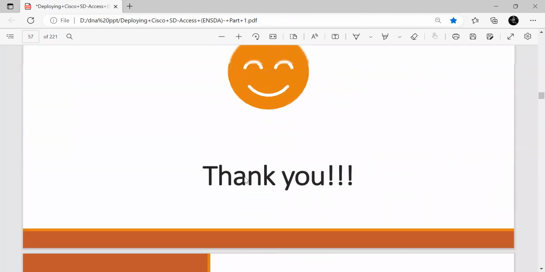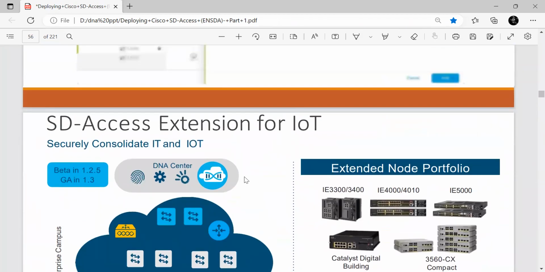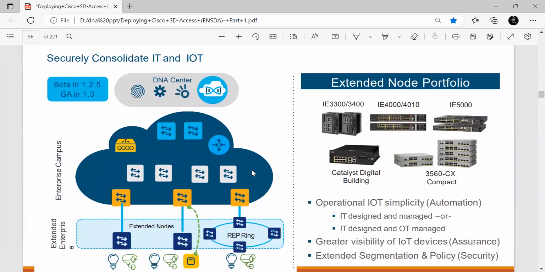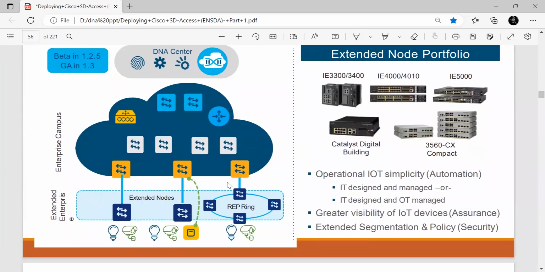Fabric components and terminology, part 4. SD-Access extension for IoT. You can have cameras, scanners here. So you can see operational IoT simplicity, automation, IT design and managed, IT design and OT managed, and greater visibility of IoT devices, which is known as assurance.